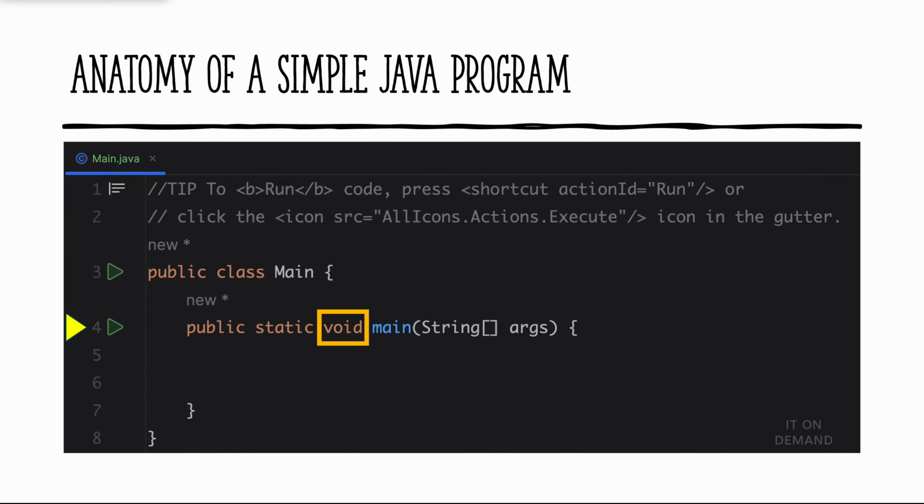Void. What does this mean? In simple terms, we're just saying that this method, this main method, isn't returning anything. So this method returns nothing. I know this might still seem confusing, but you'll understand it when we write actual code. And we'll come to that point when we write code. But for now, just know that we use void when the method returns nothing. So by returning nothing, we don't want an actual value from that method.